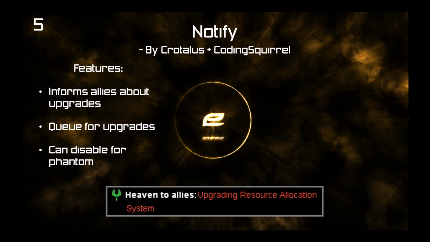Notify also has some functionality that may be interesting even for 1 versus 1 ladder players. You can namely queue up your upgrades and don't have to wait until one upgrade completes to start the next one, but you can actually put them into a queue just like you would queue up land units in a land factory, for example.